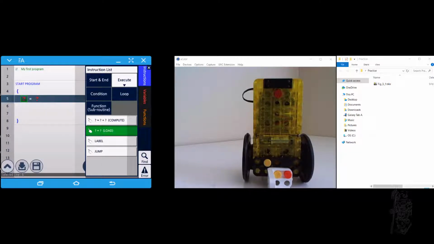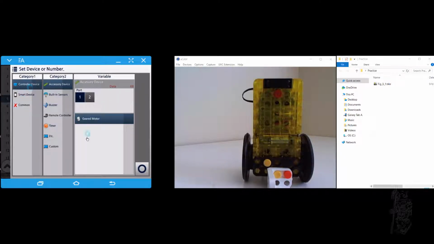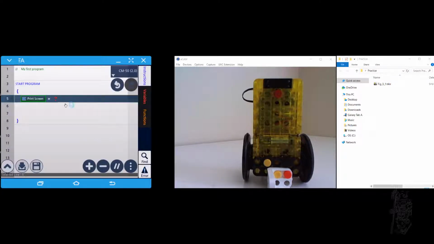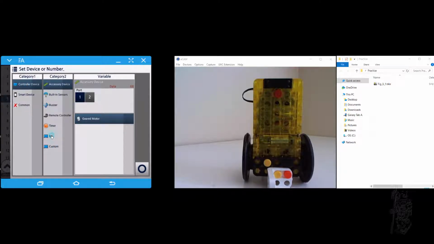So we're going to do print screen. So control the device, etc. Print screen. Click OK. On this side, we're going to enter a random number, so control the device, etc. Random number.